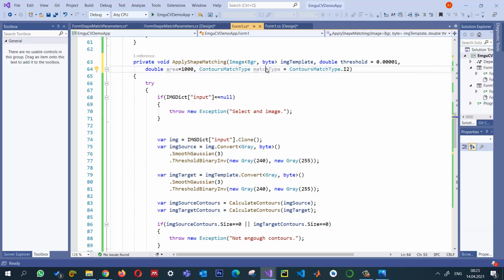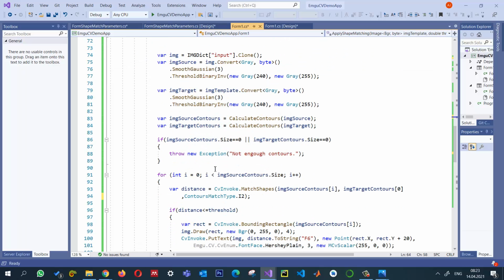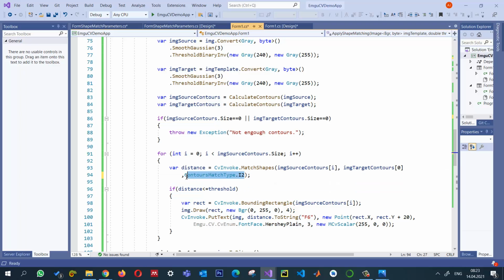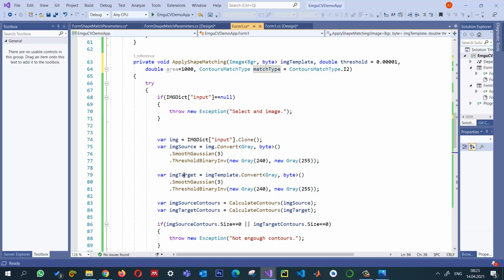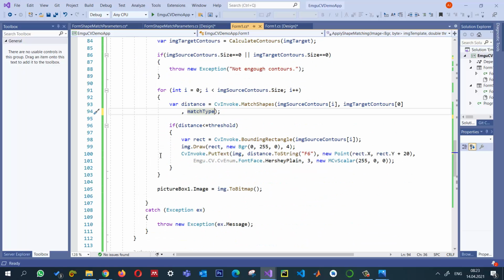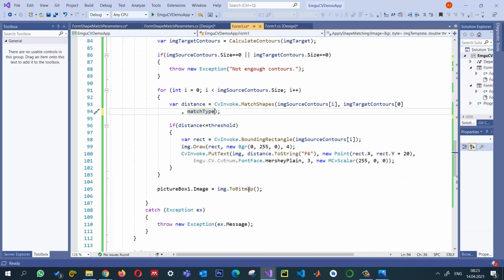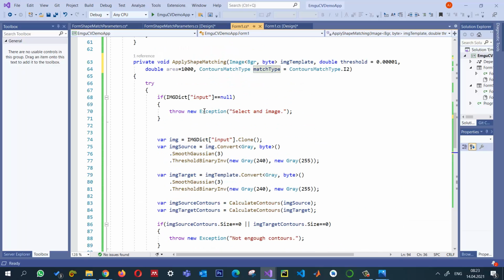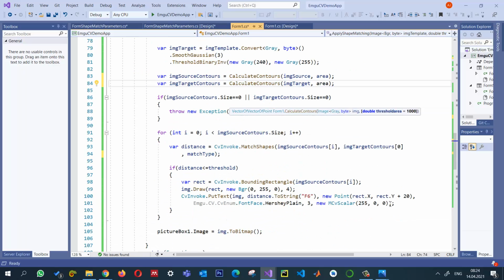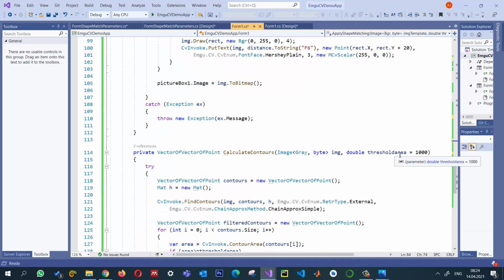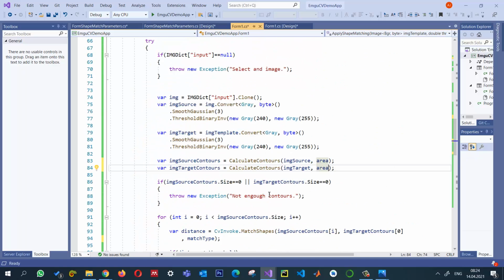These values I need to use inside here. So instead of directly using this one, whichever the user passes, I'm going to use that. And also the area that we filter down in this threshold area: instead of putting it here, when I calculate the contours, we need to provide this area as a parameter as well. So we provide the second parameter, which is the area, so whichever area we provide, values greater than that will be kept.